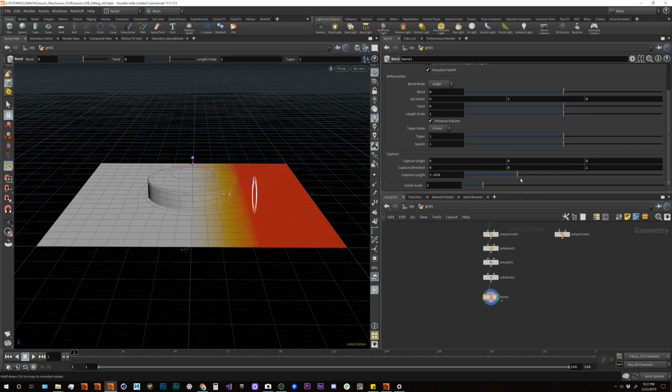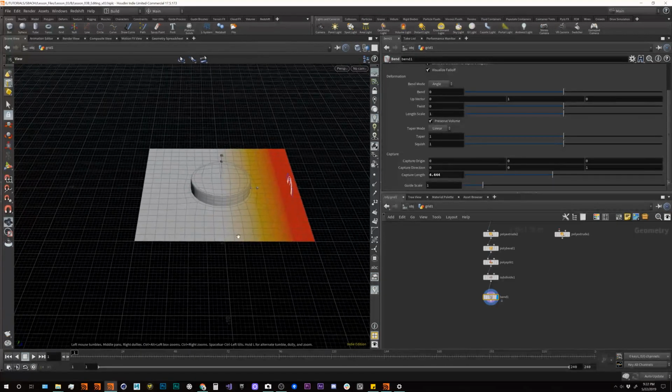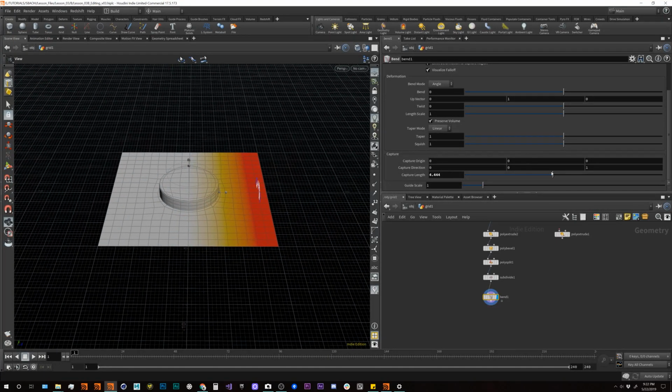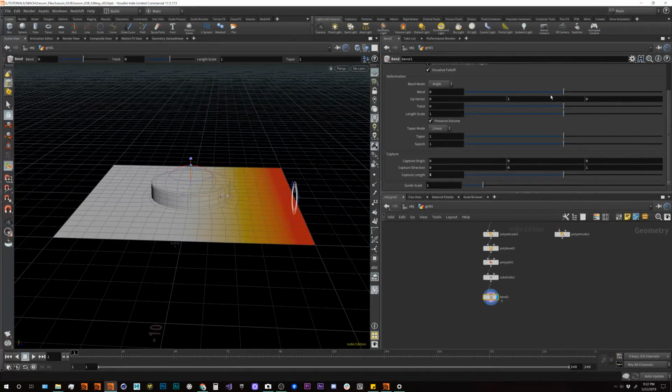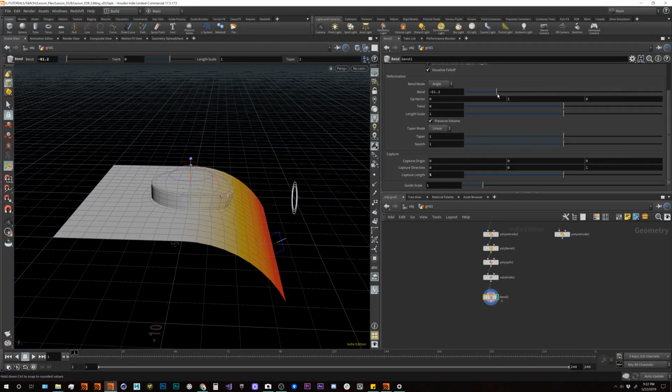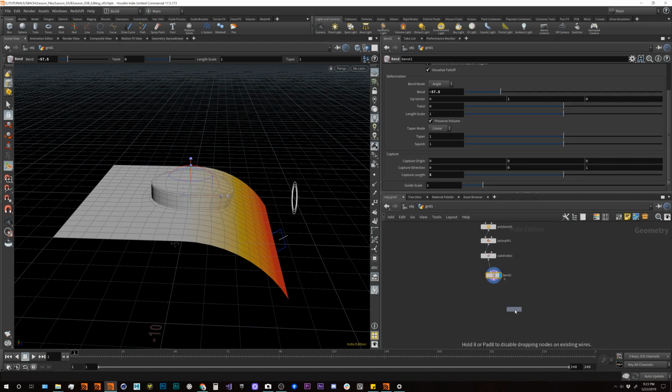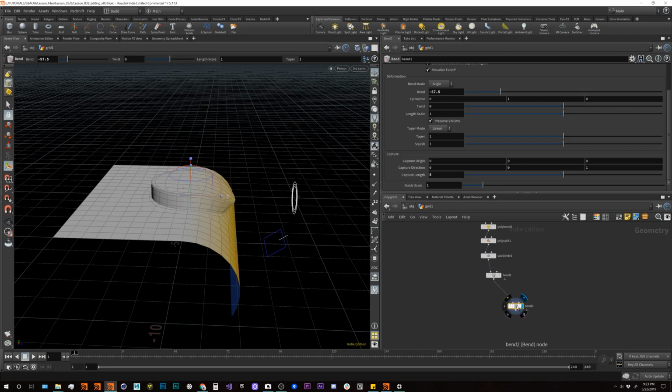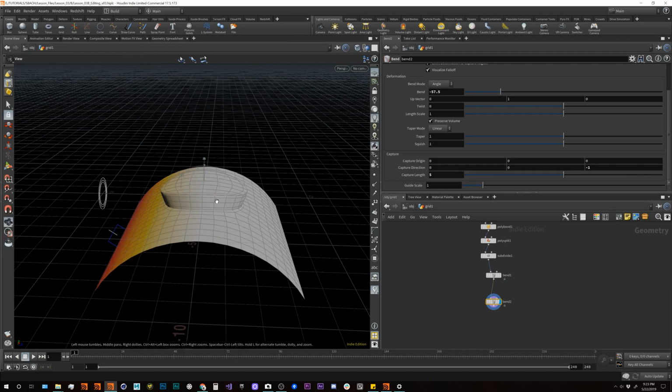I'll change the length to be something like, well, I think this piece of geo is 10 wide, so I'll make my capture length 5. Cool. And then I'll go over here and adjust my bend like so. Now I want this to bend in both directions. So I'm just going to copy this bend and wire that in here. And you can see it's doing a double bend at this point, but on this bend, I want to change the capture direction to go in the negative Z axis this time.